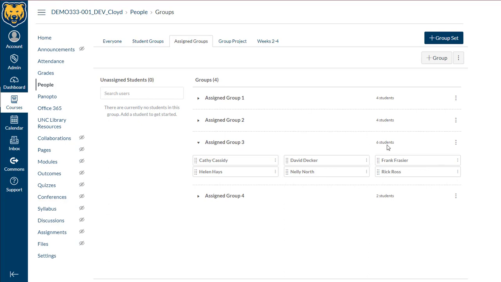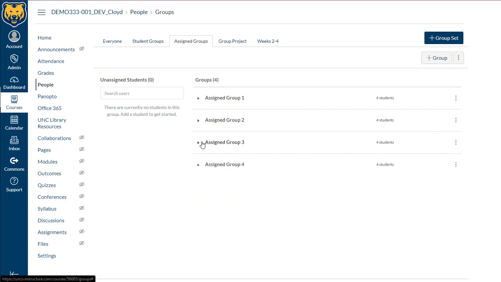This is because I didn't have any group size limits when I created these groups. But I do want these pretty equal, so I'm going to go ahead and move so that I have 4 students for each group. So this is my assigned groups group set and the 4 groups within this group set. And these are the 4 groups that I manually assigned.